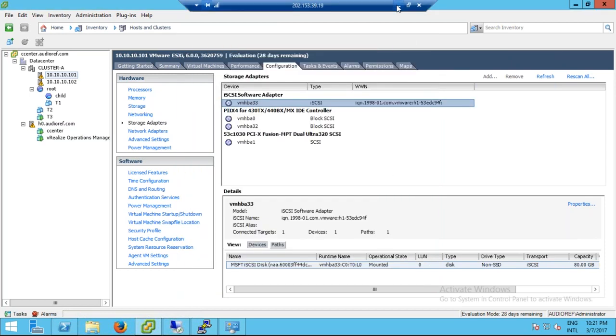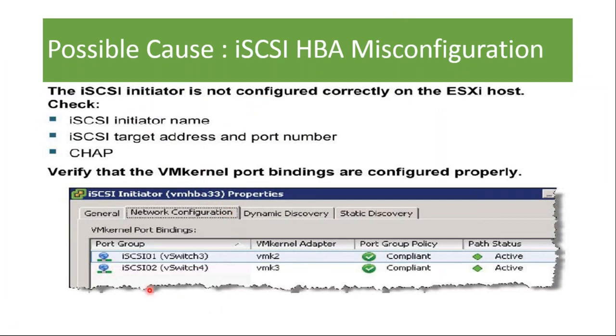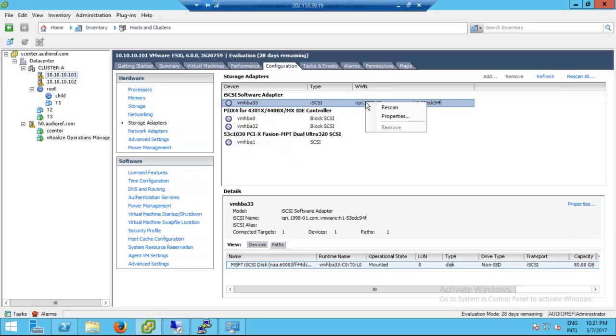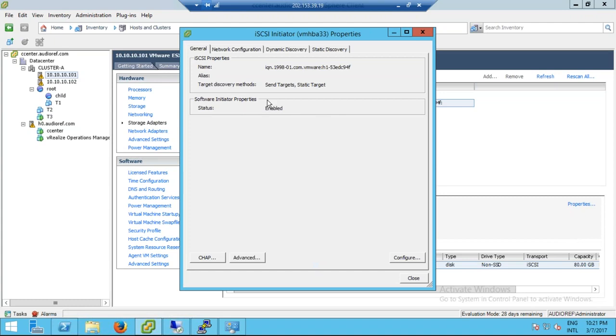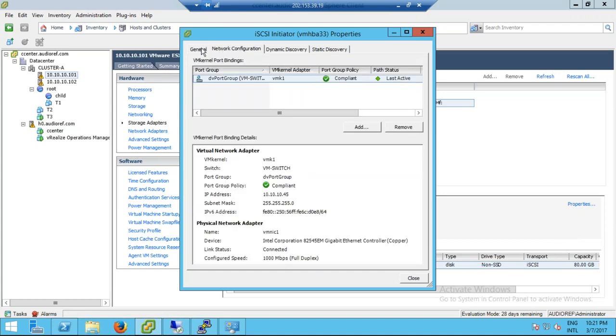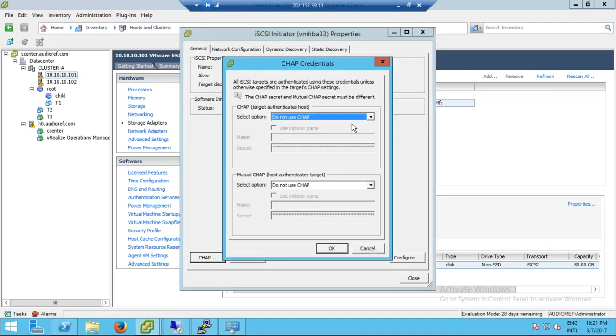Then only your storage will be configured appropriately. Then CHAP authentication. This is one of the secure authentication protocols. If you configure CHAP authentication and you forgot the password, here you can configure it. But this is not recommendable for your production environment.